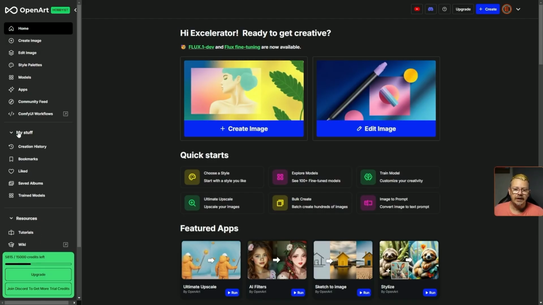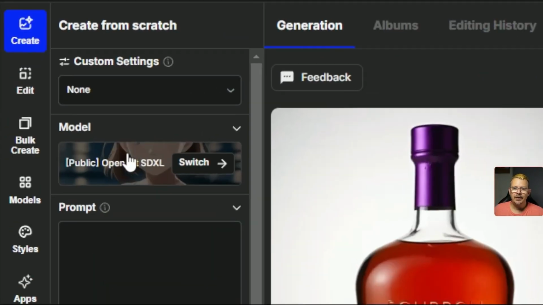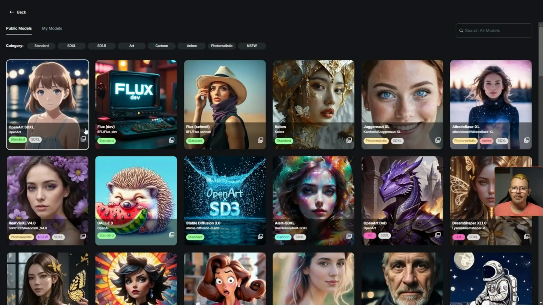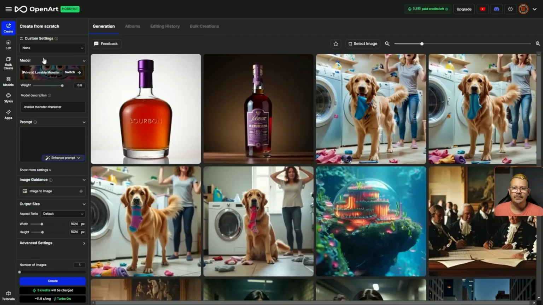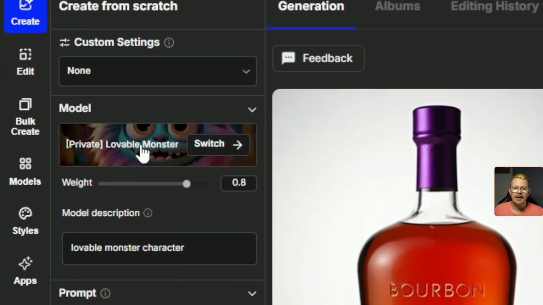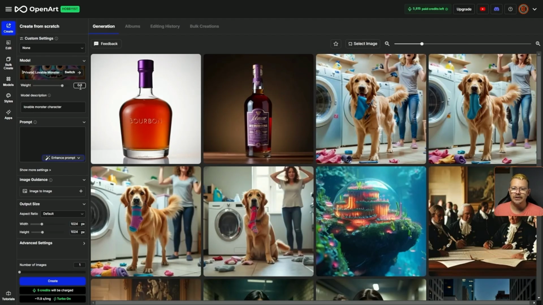And while you can go through the My Stuff and Trained Models pathway, you can also, from the homepage, just click on Create Image. And then up here on the left where it says Model, click that. By default, you'll be on the Public Models page. You can just click the My Models tab and then select the model that you want to use. And it will update right here in the model selection. We'll leave the model weight, which is at 0.8, and the model description. We're going to leave that alone.